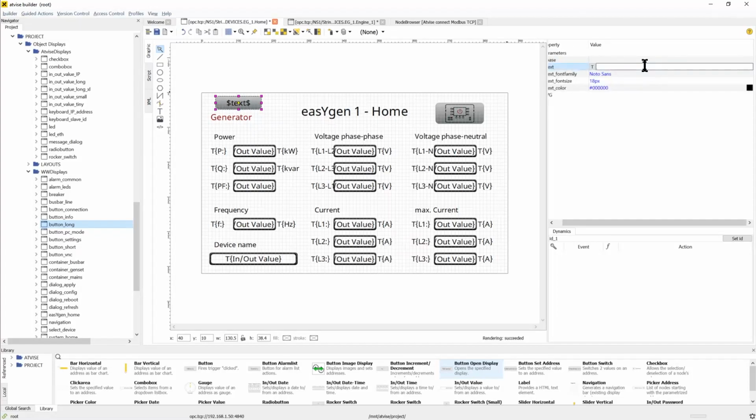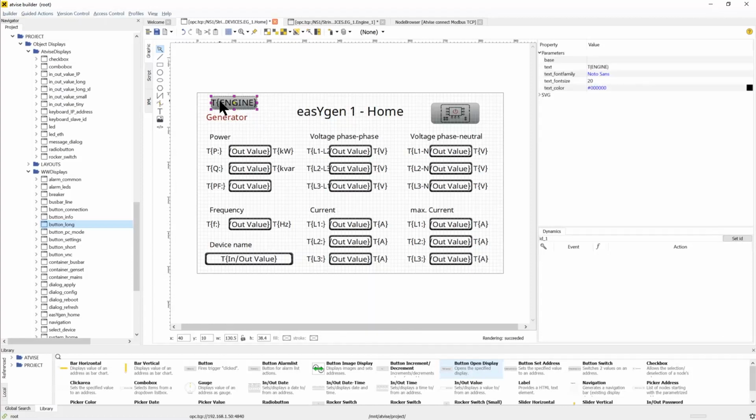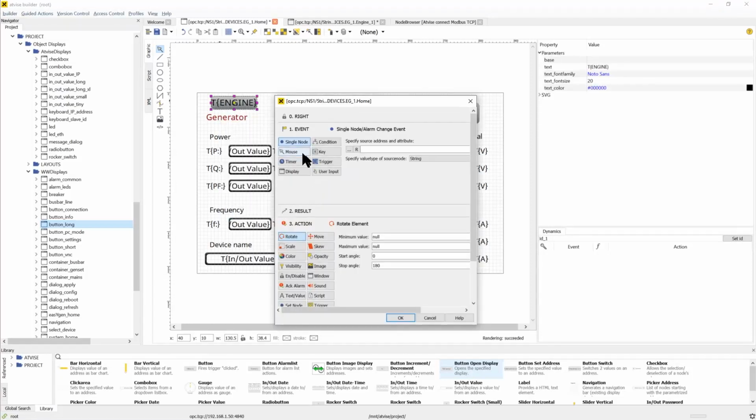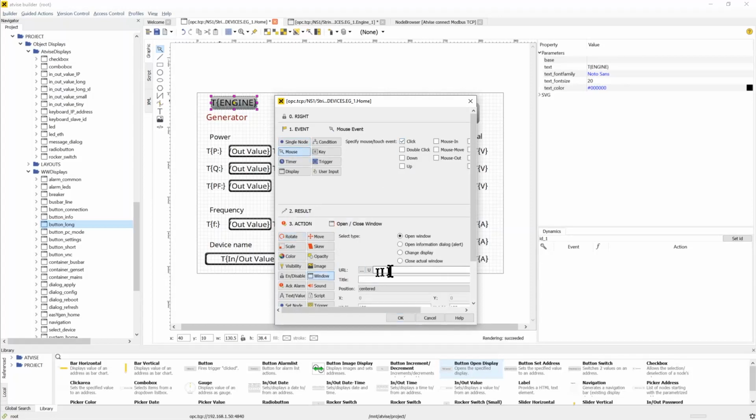We call it just Engine. If needed, enter the desired font size as well. To assign the display change to that button, click the Engine button and right-click. Click Add Simple Dynamic. For Event, select Mouse and click. For Action, select Window and change Display.